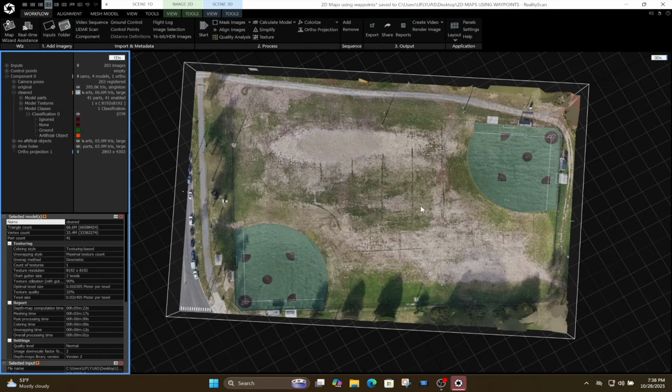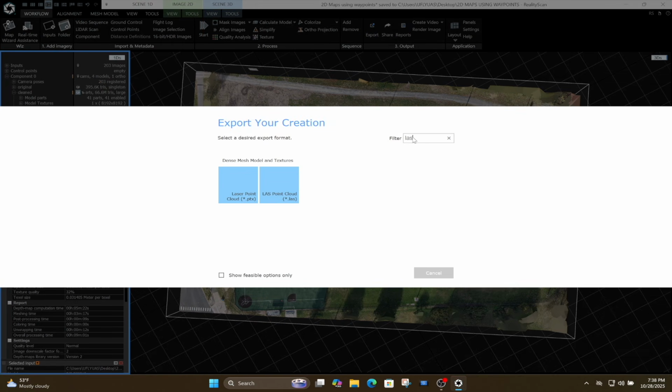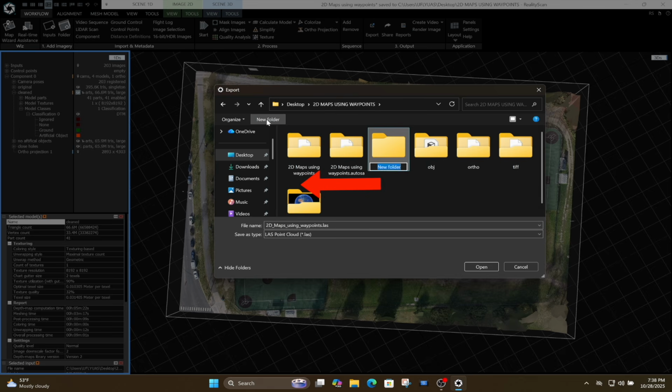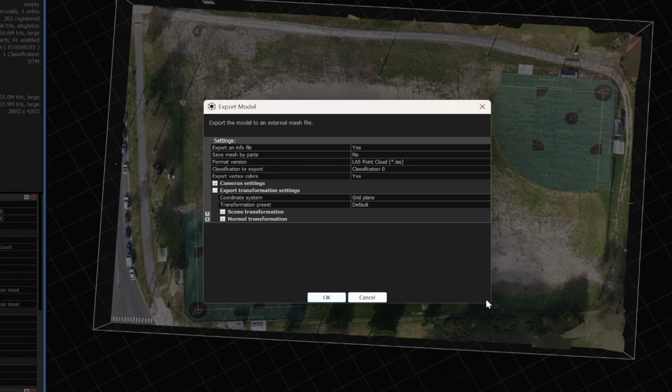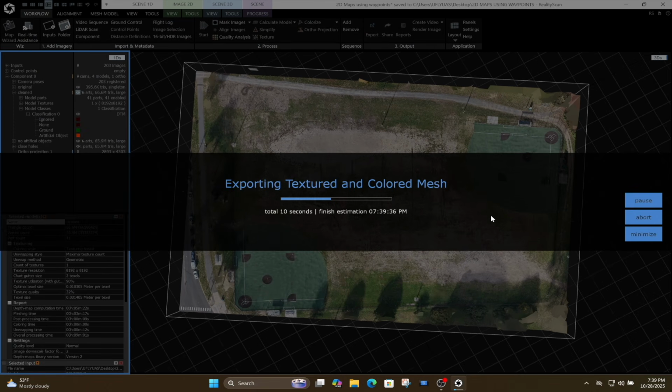Next, let's export our point cloud. Click on Export and search for LAS. From the list of options, select LAS Point Cloud. Pick the folder where you want to save the point cloud, then click Save. In the Export Model window, expand the Export Transformation Settings section and change the coordinate system to Project Output. Once that's set, click OK to complete the export process.